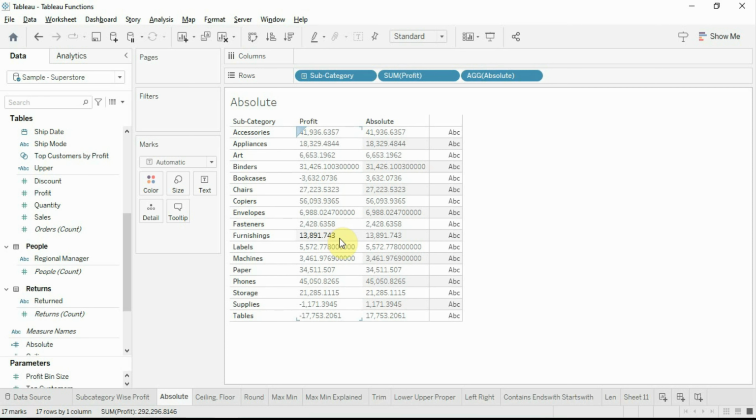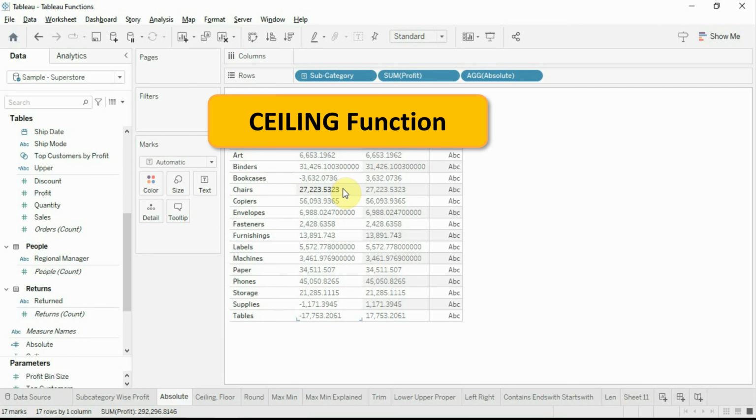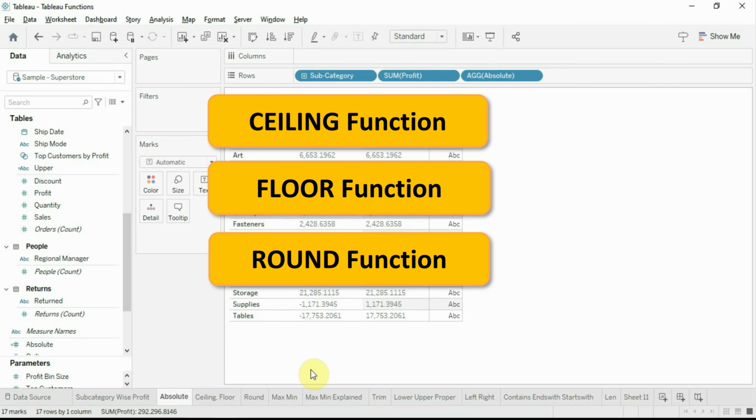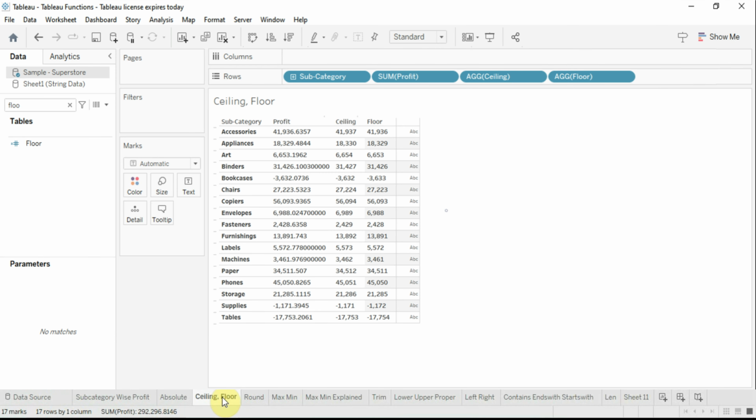The profit values also have values up to 4-5 decimal places. We should round these numbers. There are many ways to round the profit values. We can easily remove the decimals using the ceiling function, floor function, and round function. Ceiling rounds a number to the nearest integer greater than or equal to the value. For example, profit of art is 6653.1962. Using the ceiling function, it rounds it to 6654, the greater integer value.